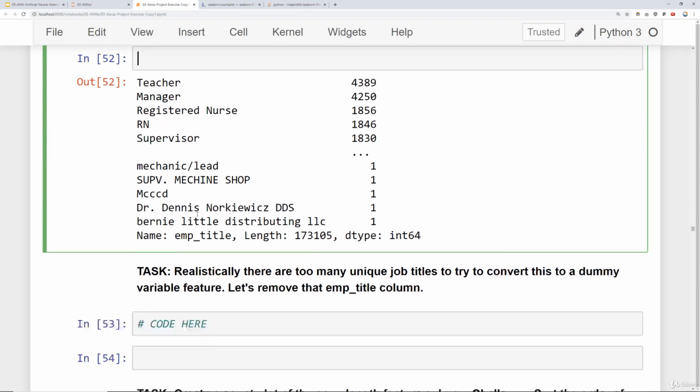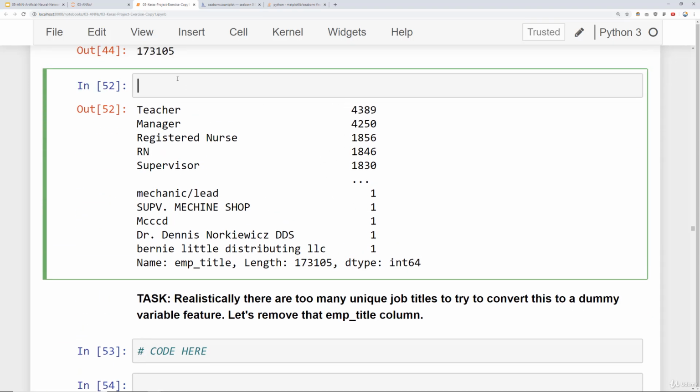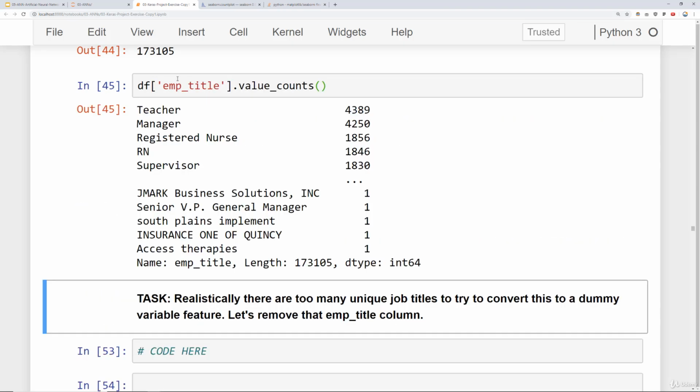And then we can check it out with a value counts to explore that further, which I would recommend, although you don't have to do this for the project. We can simply run this. And we can see here that we have some teachers, managers, registered nurses, etc.